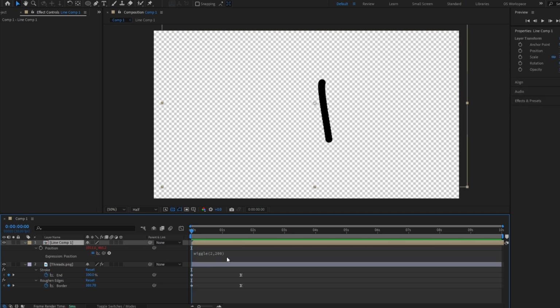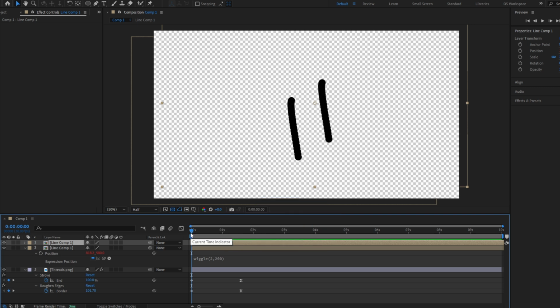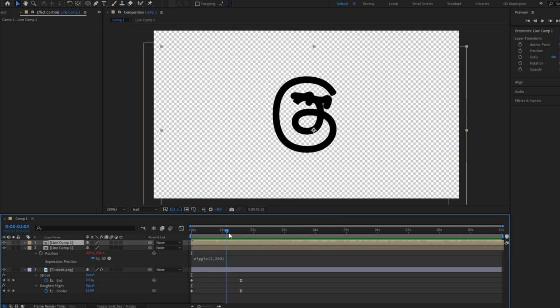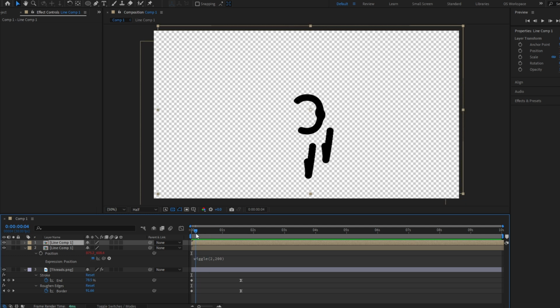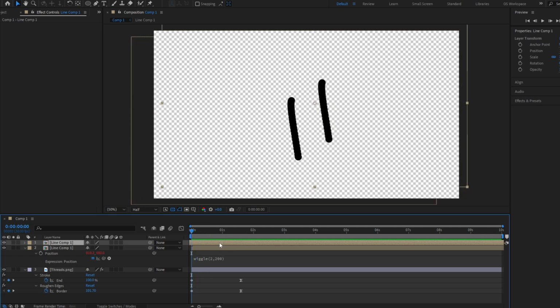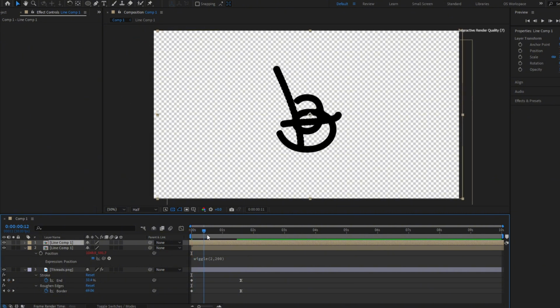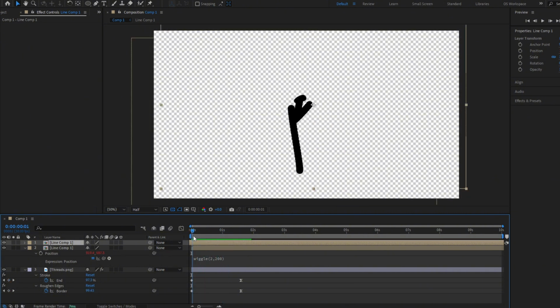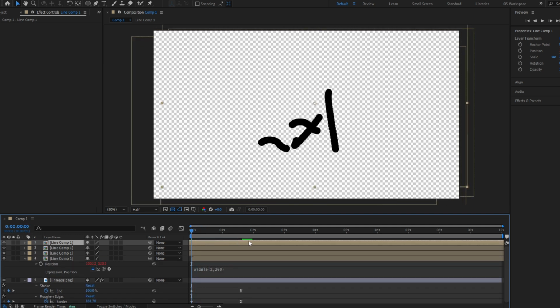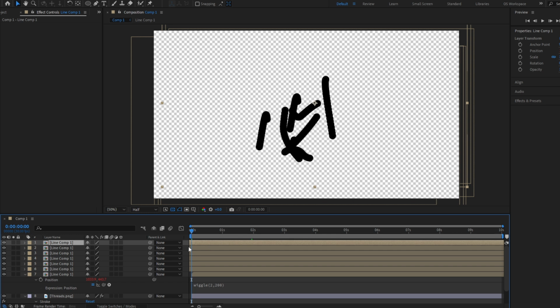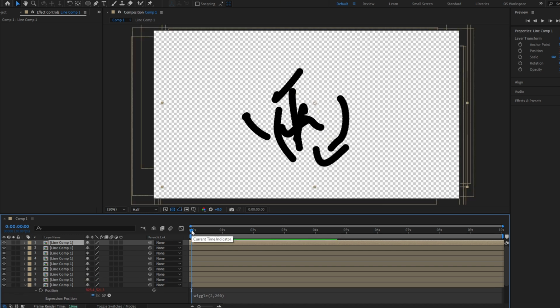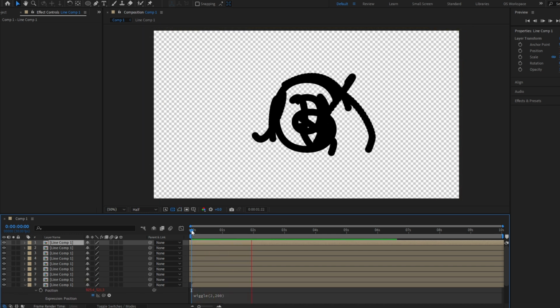So now we're going to duplicate this 9 times. Let's duplicate, and as you can see, these 2 layers are the same. So we have to move the second layer in the timeline. And now you can see they are different. So let's make the same thing 8 times more. And now you can see they are more random.